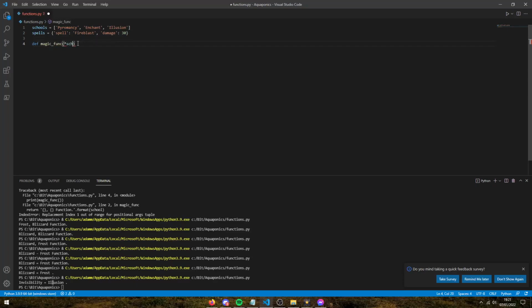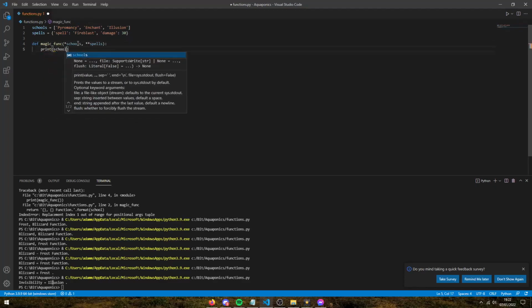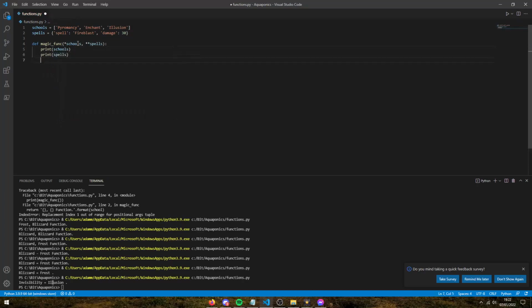And then we're going to have star schools and double star spells. Or sorry, schools and spells. And we're going to do print schools and print spells. So now we have stars, as you can see. What do the stars mean? Well, one star is unpacking positional arguments, whereas 2 stars is unpacking keyword arguments.